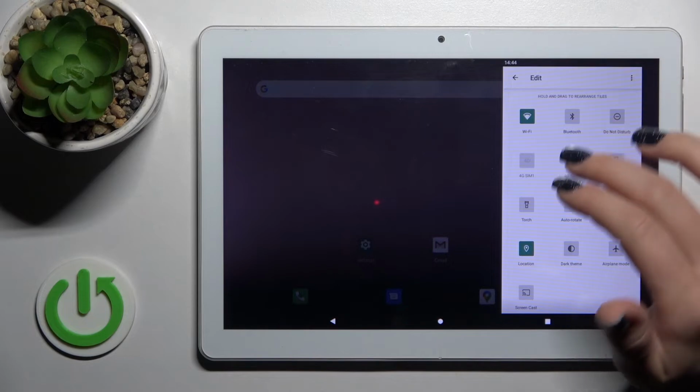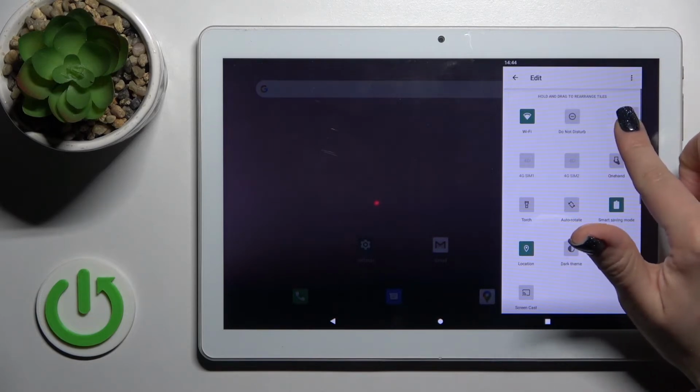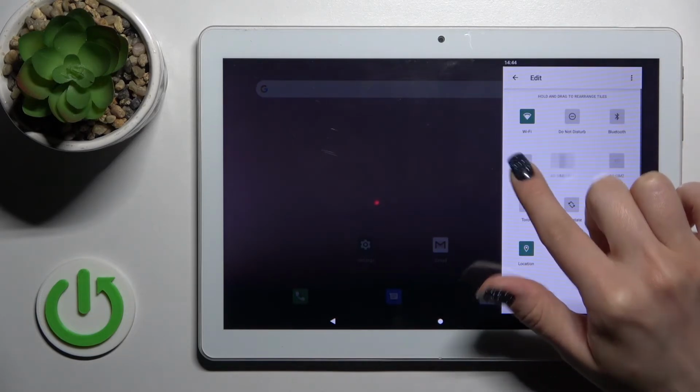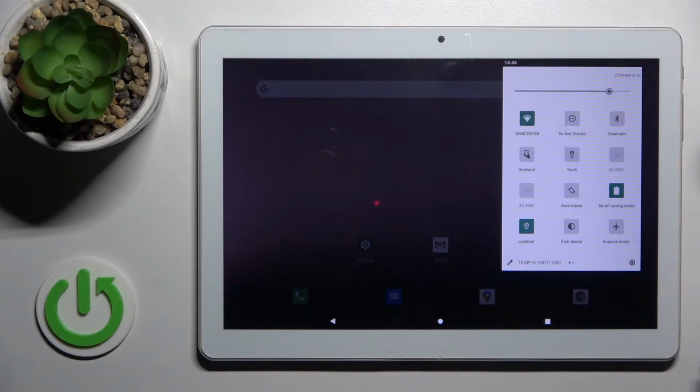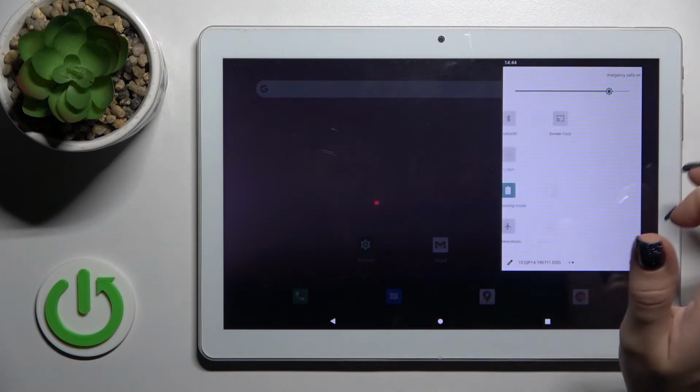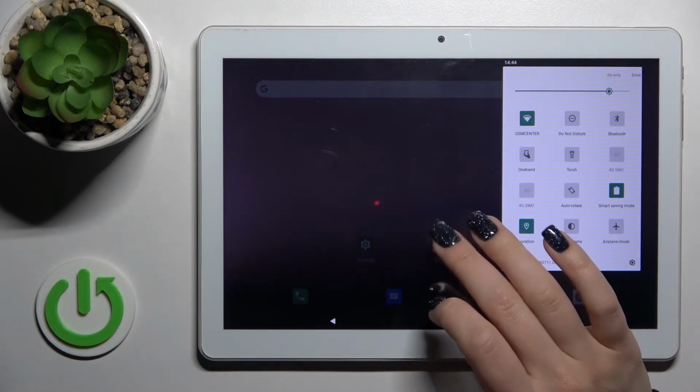To change the position of the icons, nothing new, just hold and drag this icon to the position where you want to change it. And to save the changes, just go back, and now you can see here the changes on our notification panel shortcuts.